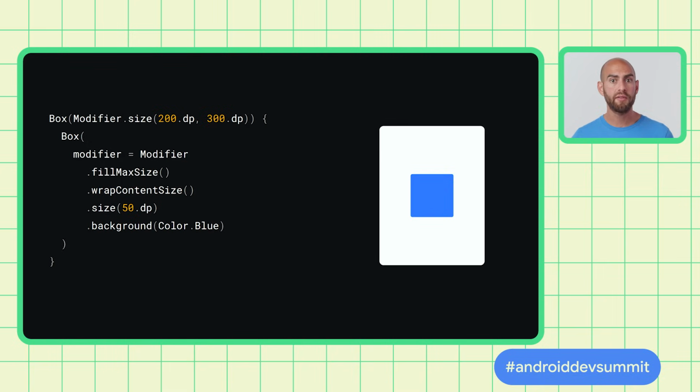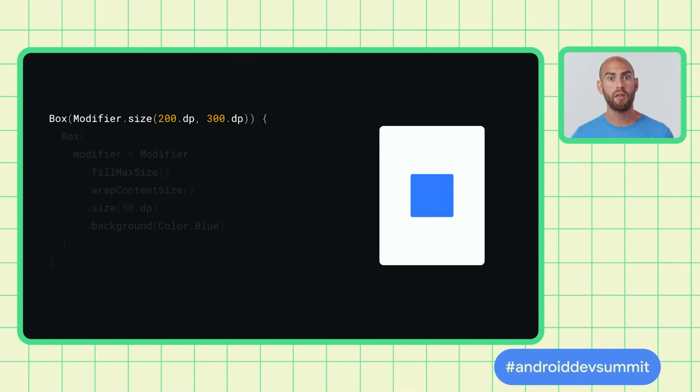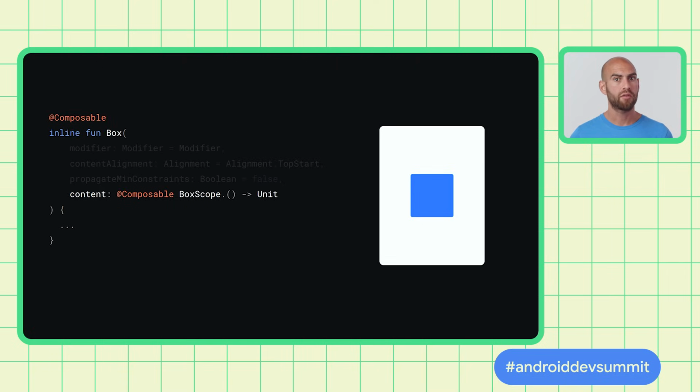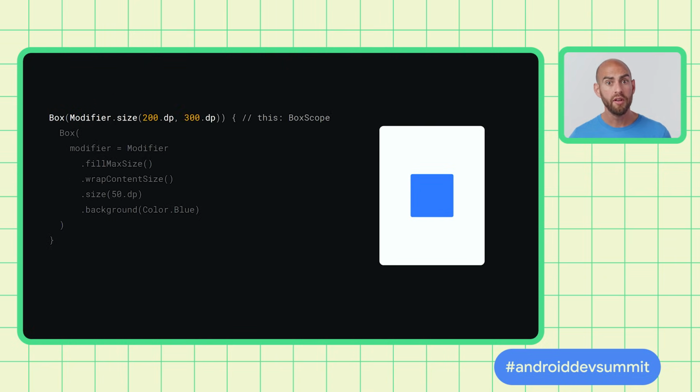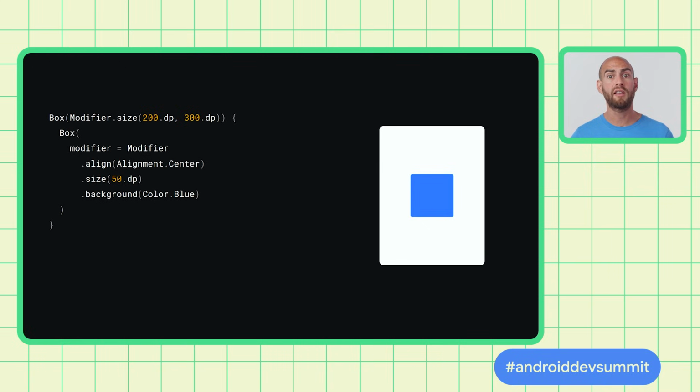Let's go back to our previous example of the blue box centered in its parent. This time we know that the box is inside another box. The content within a box runs in a receiver scope called box scope. Box scope defines modifiers that are only available for use within a box. One modifier that it offers is align, which provides the exact functionality that we need to center the blue box.